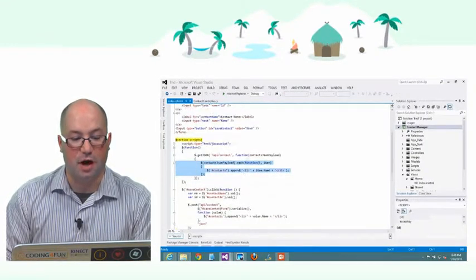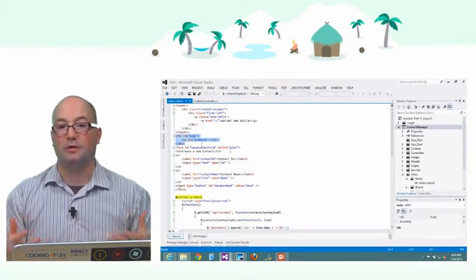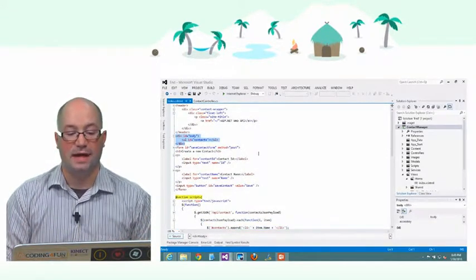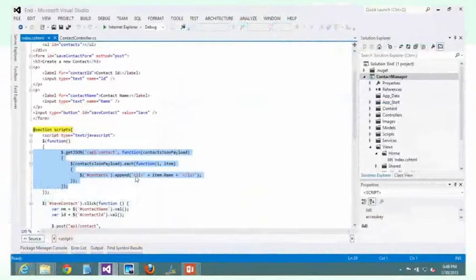So up at the top, we can see there is an empty unordered list of contacts, and then down here we do a get request, or getJSON, that goes into the controller and gets a list of anything that comes back out of that Web API. This is all it takes right here to interact with Web API, and that's what makes it super simple.